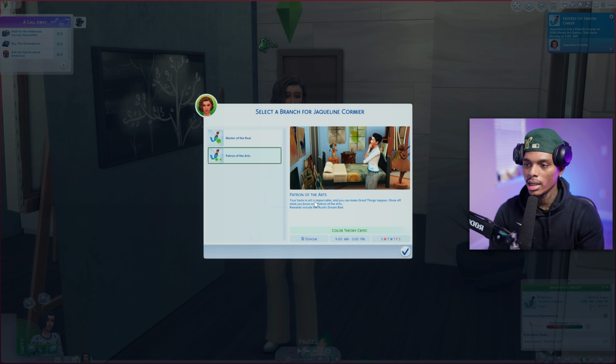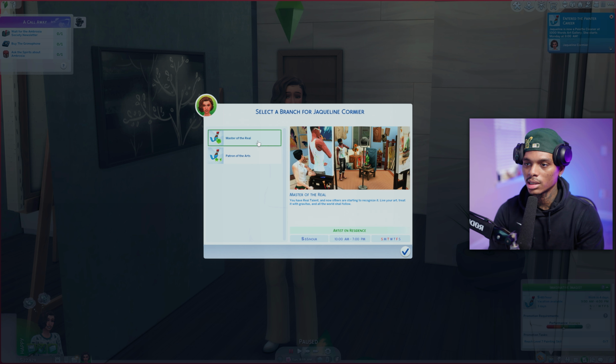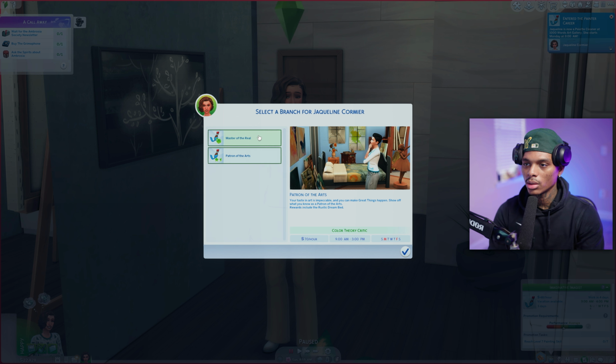Patron of the arts: your taste in art is impeccable and you can make great things happen. Show off what you do as a patron of the arts. Reward includes rustic dream bed. I really do like this because it seems like you can also do master of the real: you have real talent and others are starting to recognize it. Live your art, treat it with gravitas and the world shall follow. So between these two, I really do like patron of the arts.